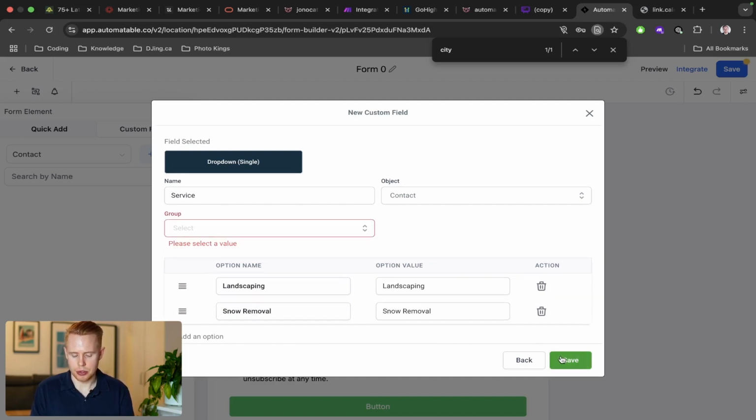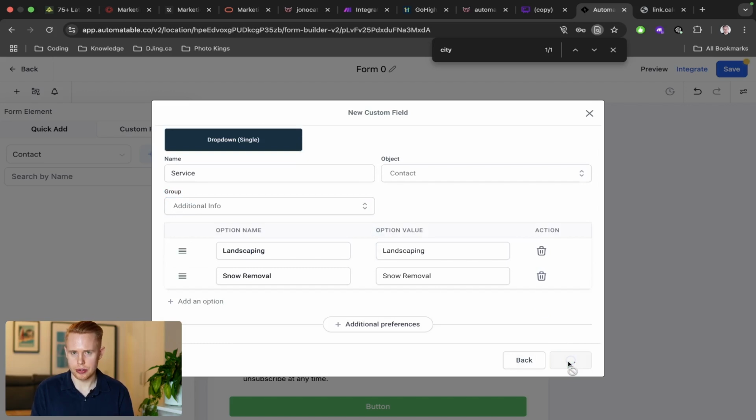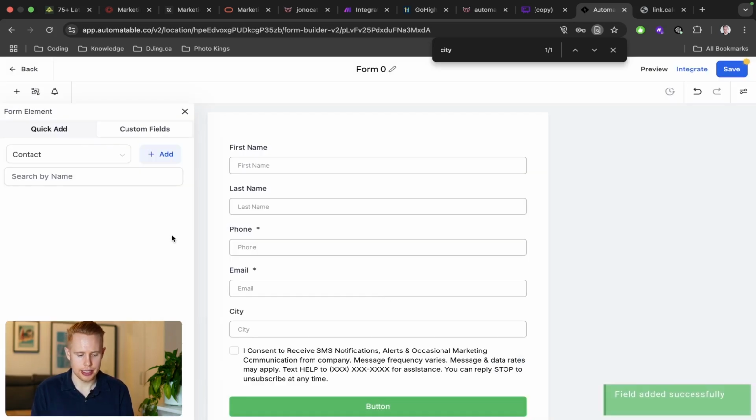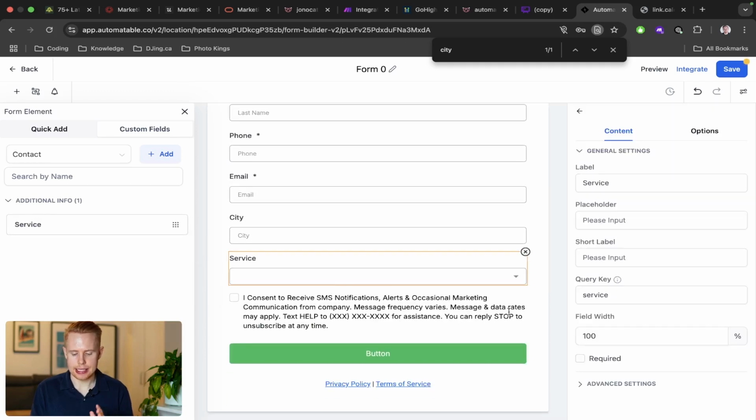Okay, sweet. And then we'll just add in the group. This is where it appears under the contact section in the CRM. And we're going to go ahead and load this in, right? So now we have a form, right? And this can live on whatever website it is that you're building.